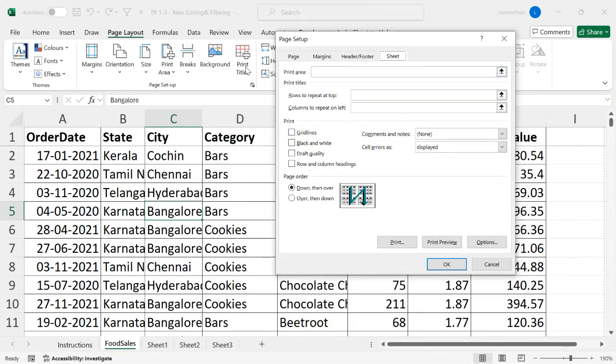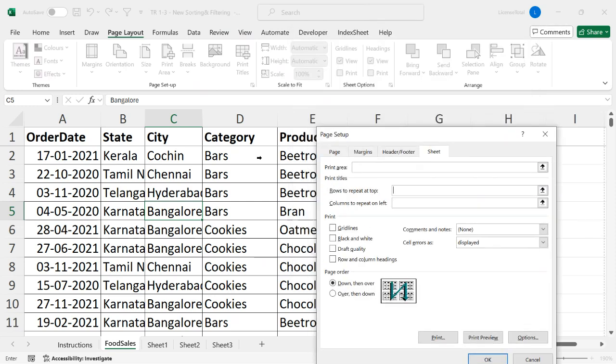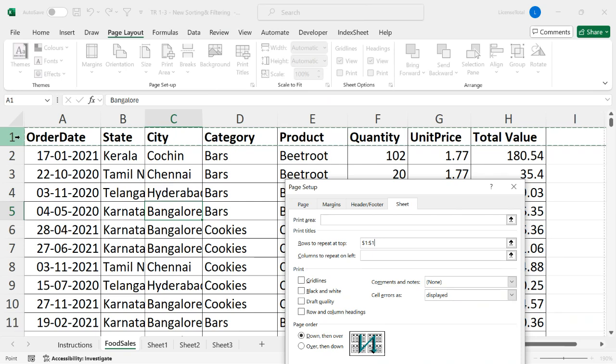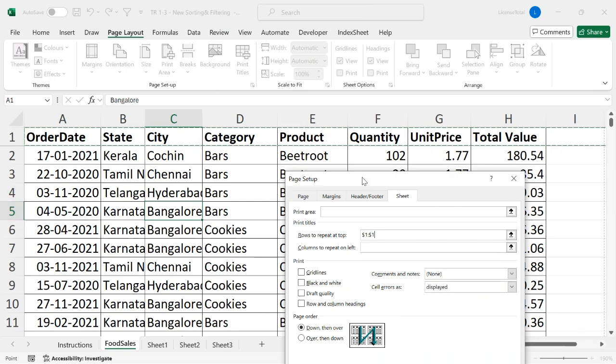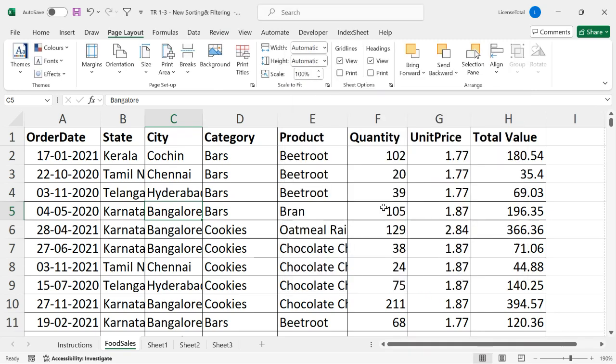How do we do it? Go to print titles. It will open up a particular window. In that window, you have an option called rows to repeat at top. Click inside the box of rows to repeat at top and select this row. Just click on the row number, that's all. Automatically the row address will be populated here. And now I'll click on OK.